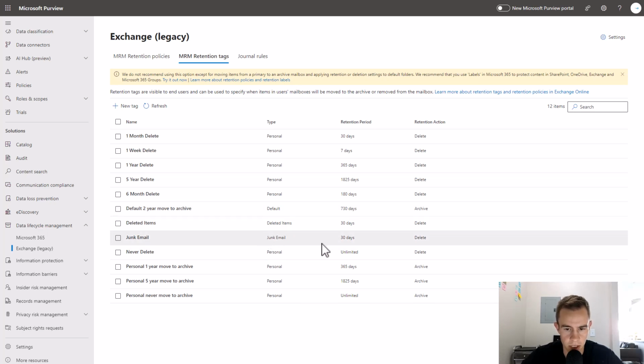The junk email you'll see here as well, it's really targeting the junk email, or in this case the deleted items. Retention period by default is 30 days. And then it will purge them from the system. So you can also set up these personal ones here, and that gives the user the flexibility to assign, like we were seeing in the user's Outlook environment.